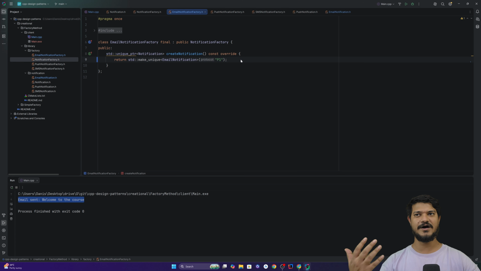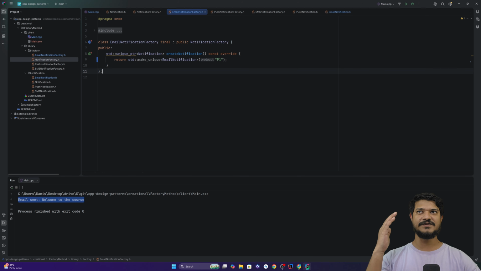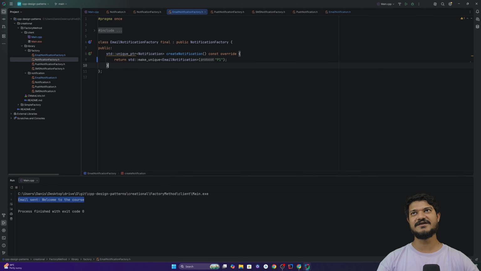Simple. So if some changes come, all you have to do is update the factory, not the client code, right? So this way we are promoting loose coupling, right? So this is how you implement the factory method pattern.